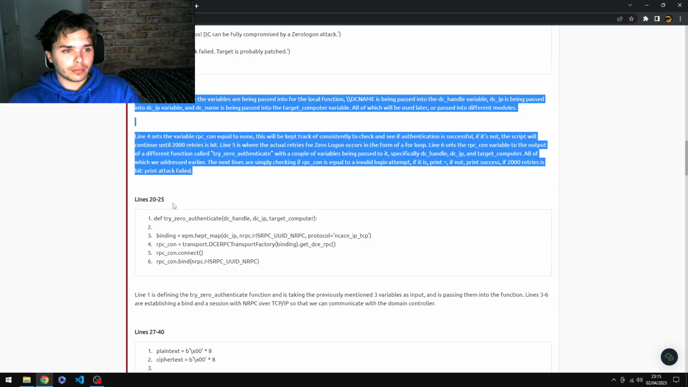Line 1 is defining where the variables are being passed into for the local function. DC_name is being passed into the DC_handle variable, DC_IP is being passed into the DC_IP variable, and the modified DC_name is being passed into the target_computer variable. All of which will be used later, or passed into different modules. Line 4 sets the variable rpc_con equal to None. This will be kept track of consistently to check whether authentication is successful. If it's not, the script will continue until 2000 retries is hit.